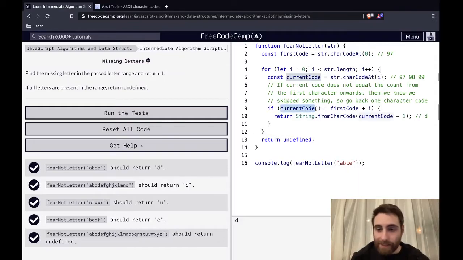So just to sum up, the first letter, we count onwards from there. And we check, is the code of this iteration unequal to the value of the first code, of the first letter, plus the number of iterations that we've already had? In that case, we know that there's a letter missing. Now, why do we know that? Because it's always going to be in alphabetical order.